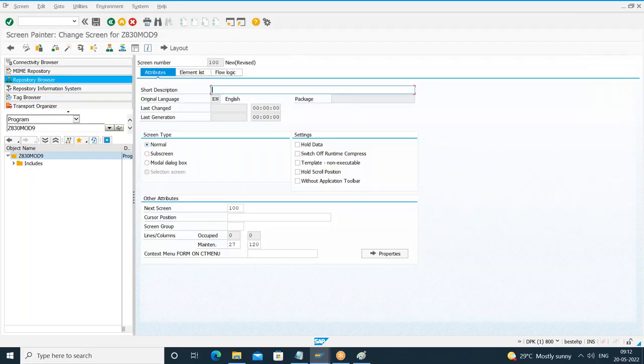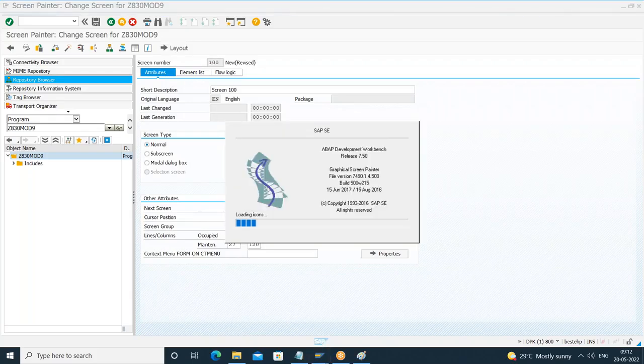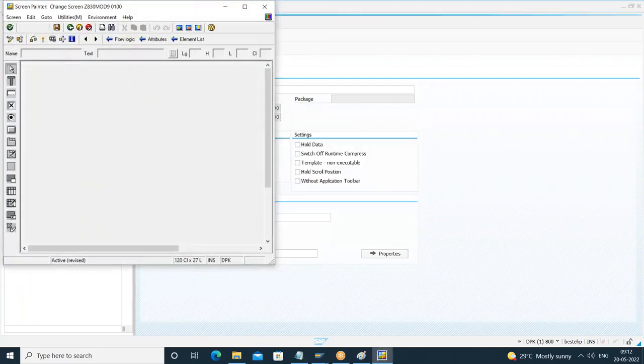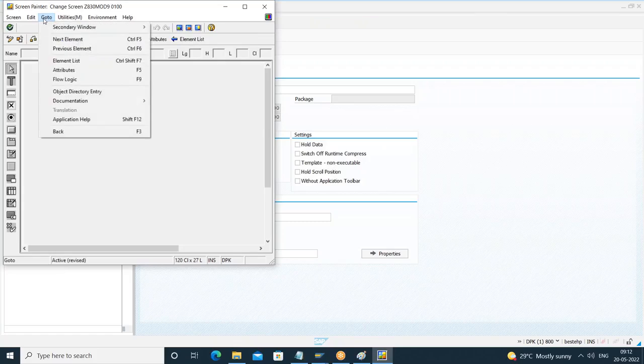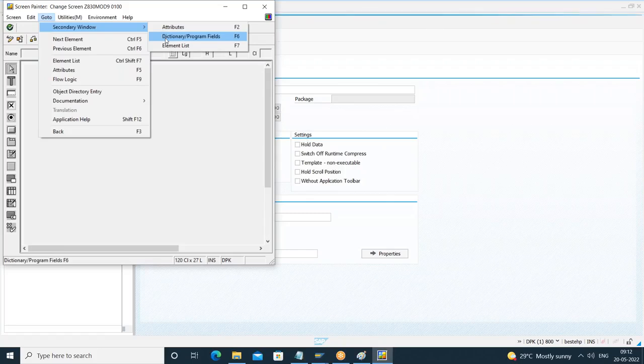I'll provide some description. Screen 100, some description. What is the screen type here by default? Normal. Let it be normal. I'll go to the layout. So on this layout, I need to refer to the sales document number. So how do we design the database fields? Already we know. Go to secondary window, dictionary / program fields.